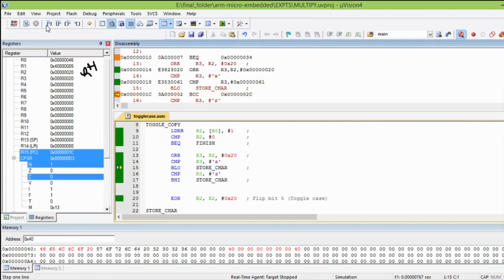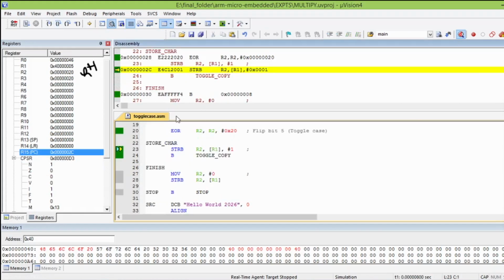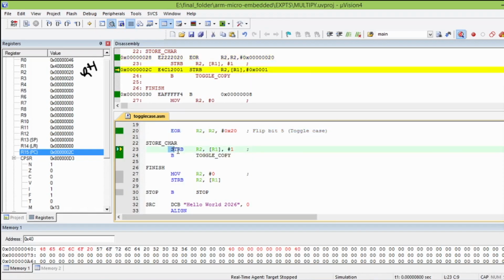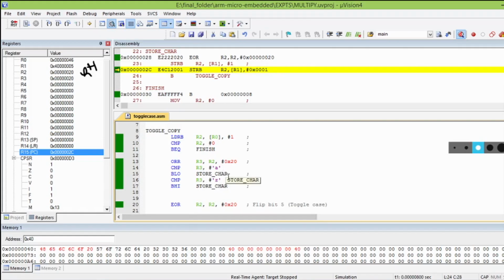In this particular case, C becomes 0 and Z becomes 0. If C is 0, it means a borrow is generated, because R3 is less than A, and because of which we will branch to store character. This is done so that whatever manipulation we need to do for letters is not done for any other characters or digits. To differentiate that and to directly store the content of any characters other than letters, we have added this particular comparison.